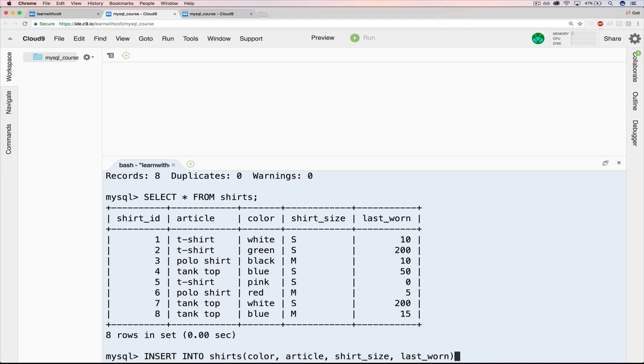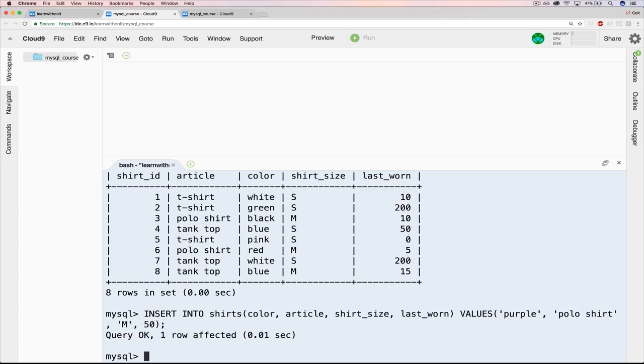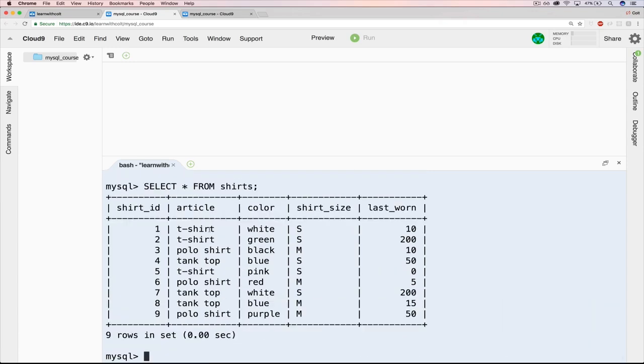Like that. Values, and it's purple, polo shirt, comma, medium, comma, 50. Just like that. Okay, and if we do select star, we should see that new polo shirt down there. It's purple, medium, 50 days ago we wore it.